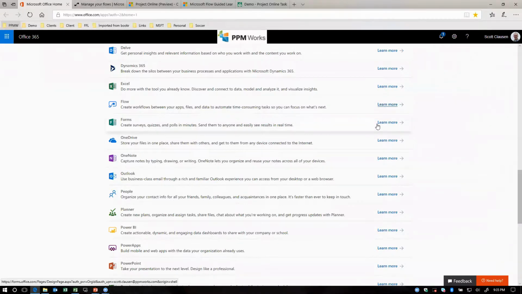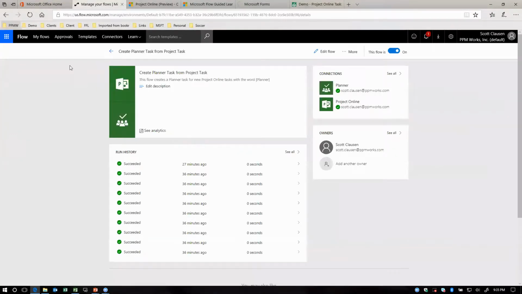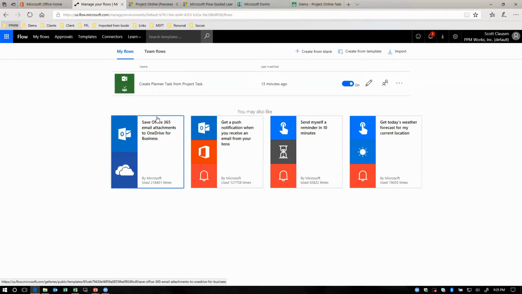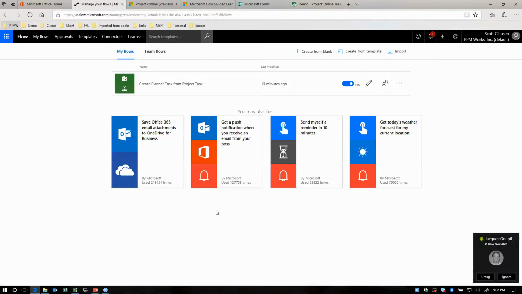So after you've read and learned about Flow, you want to get started. We'll go ahead and click Flow. Oops, that was Forms. There we go. I have Flow open here. Now, this page will look a little different if you haven't created any flows yet. I have one sample one here under My Flows. But before we get started with creating, let's kind of talk about navigating around Flow.